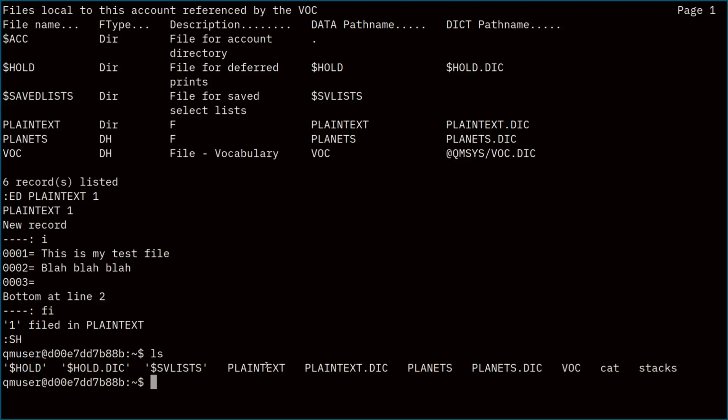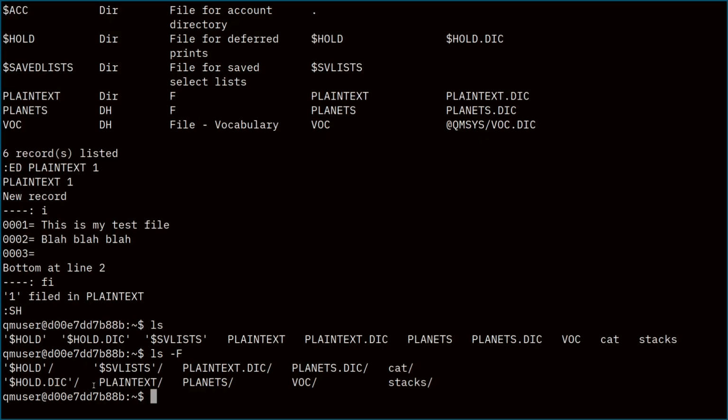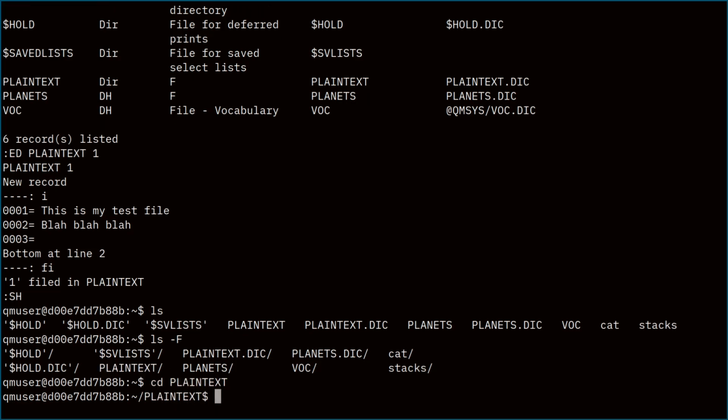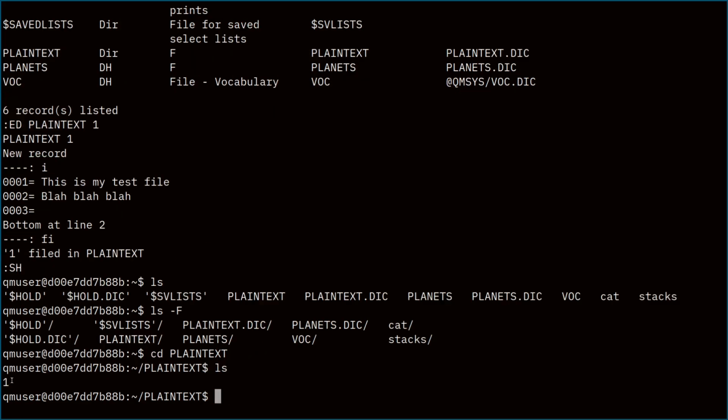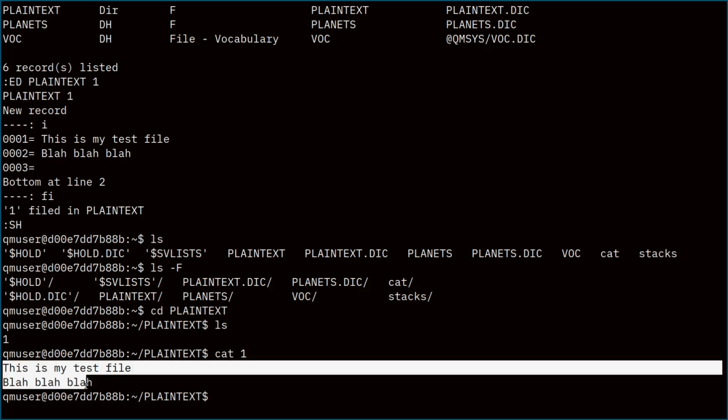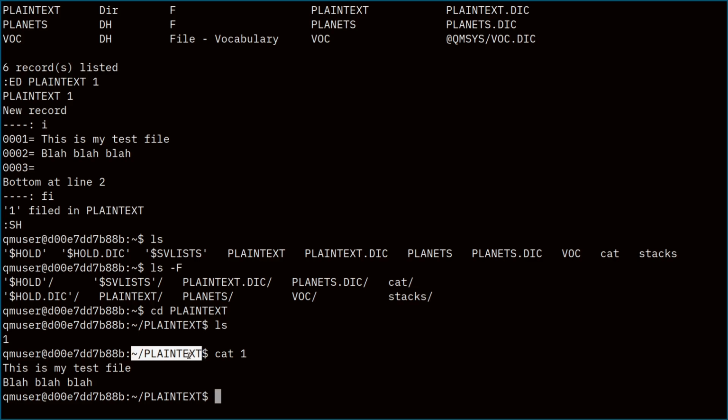So I'll do -F so we can see that these are all actually directories. As we expect, we have that plain text directory. But unlike planets, where it was just that -0 and -1 file, we just have a file here. Now it's 1 because the record I edited was 1. And if I look at that file, that's the contents of record 1 of the plain text file, to use the OpenQM language vocabulary.